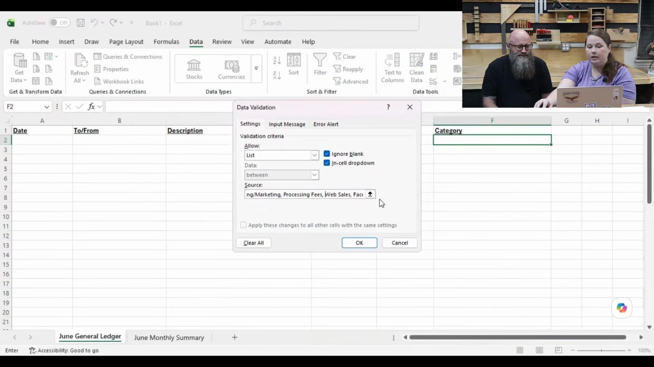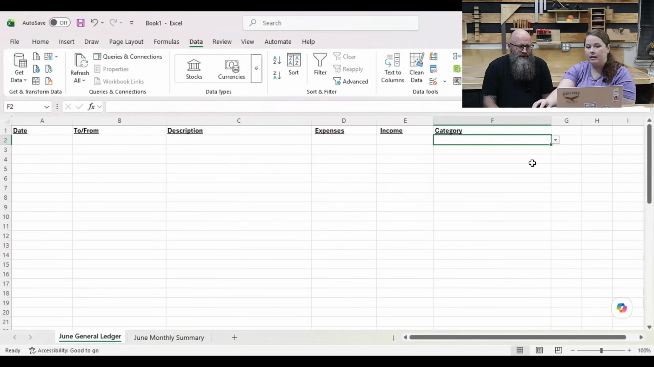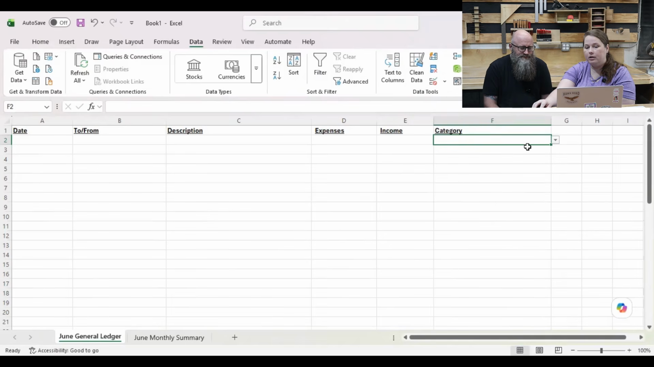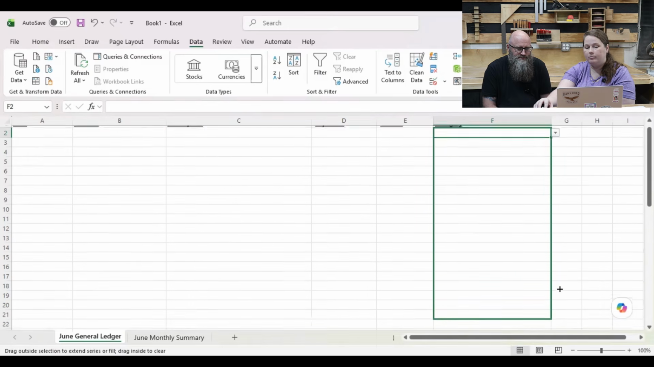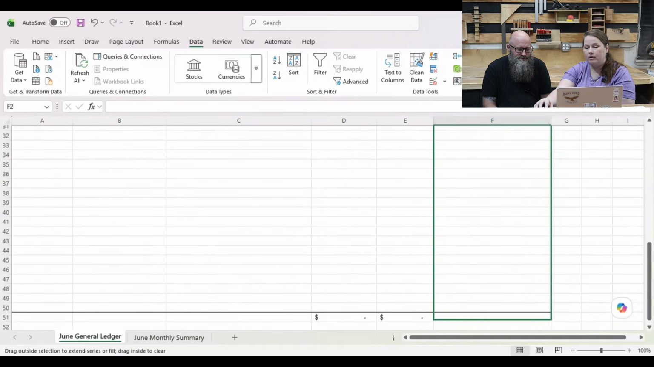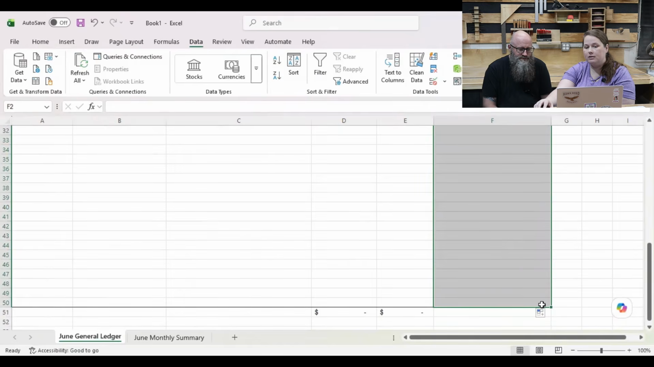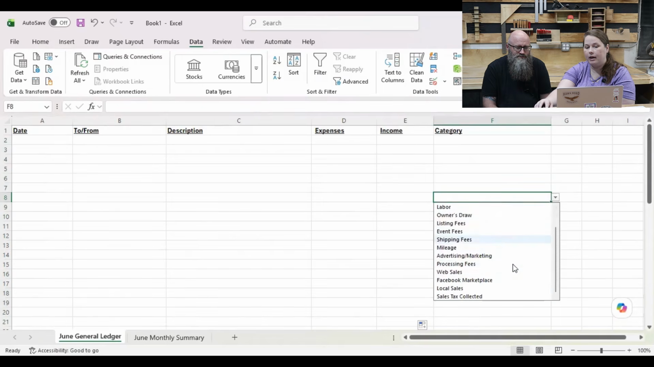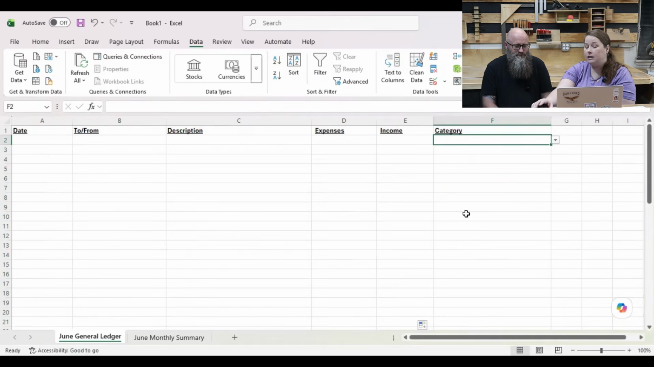So now that we have our list, we're going to hit OK. And now you can see under category, we've got a little arrow, and here's all of our categories we just typed out. So I want to come up here to the bottom corner of this cell. You see where my mouse turns into a little plus sign? I want to drag that, and we're just going to keep dragging until we get to our black line. What that's doing is copying that list down. So now that arrow shows up on every cell. This is all we have to do on that June ledger.